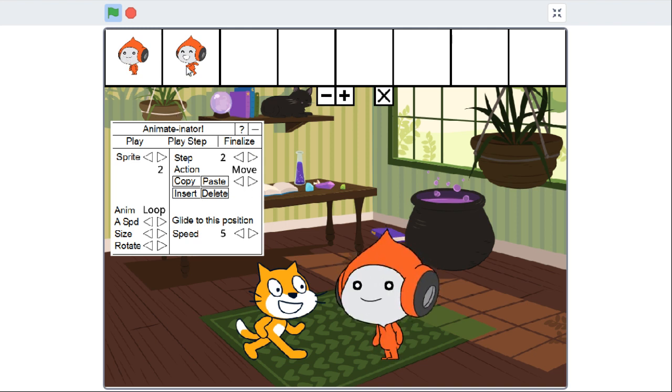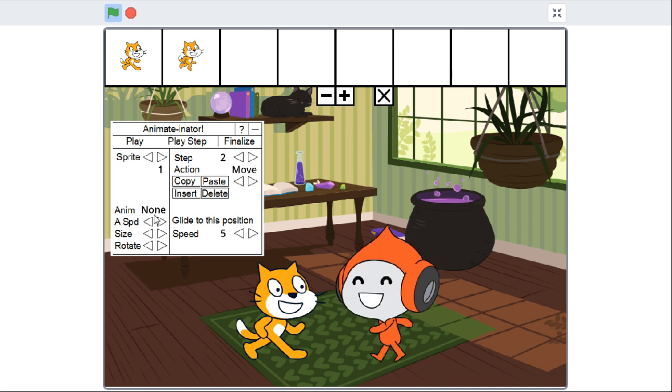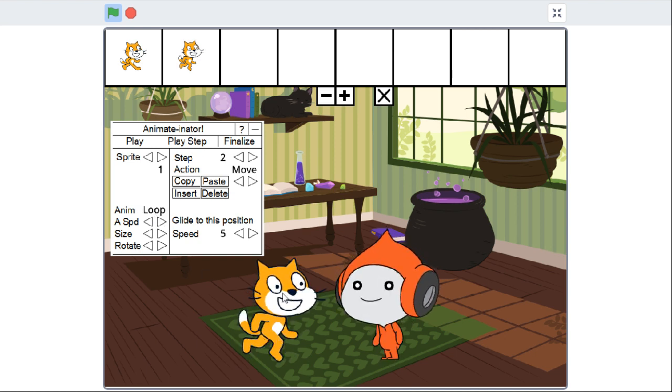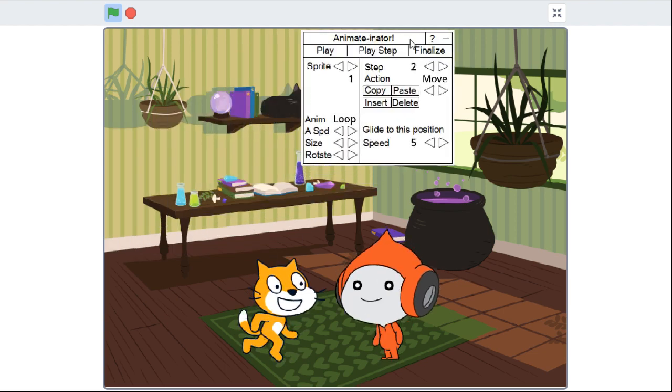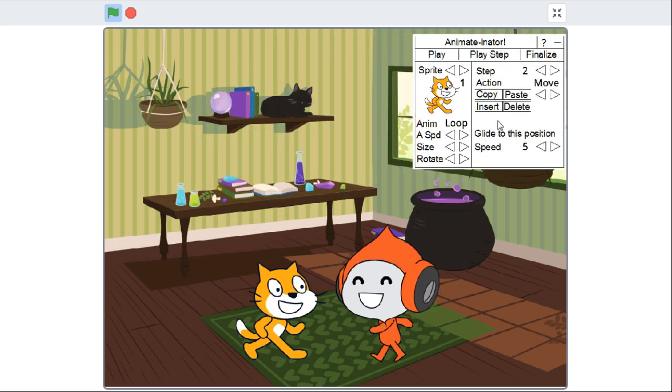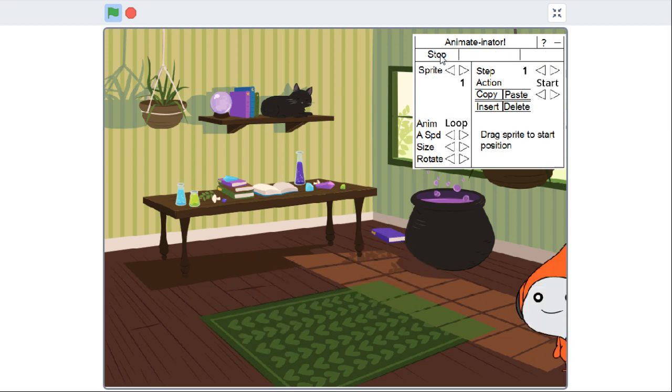Yeah, but Pico has 2. Scratch Cat, he's sprite 1. He's got 2 as well. But his animation's on none. Let's put it onto loop. There it is. Let's close the animation frames. Get this Animate-inator control panel out of the way. And now let's see what that looks like.